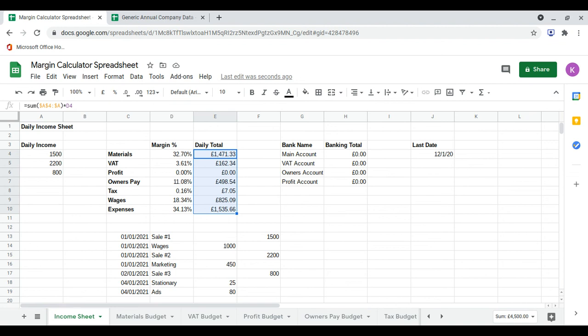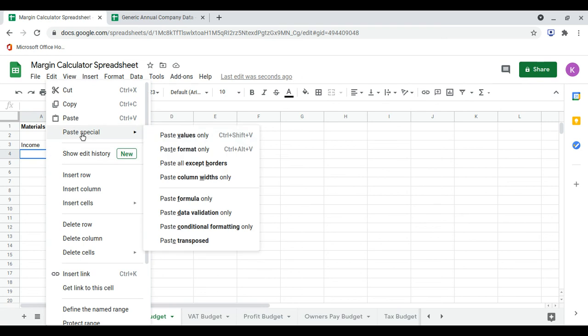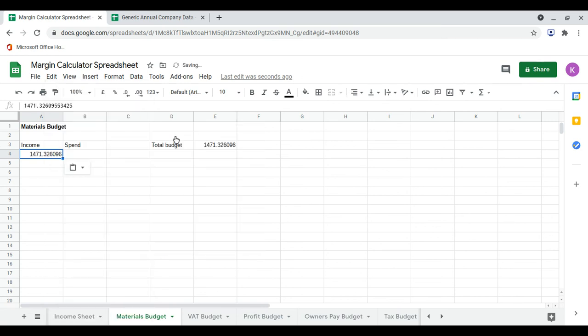Okay, so what that then does is it allows us to build up 7 different budgets for different purposes. So at any point, we actually know what's available for us to spend on various things. So if, for example, we've got £1,470 in the materials pot, we know that's exactly how much we can spend on materials. Okay, so copy that number there and go to the material spreadsheet. And what you want to do is paste the values only of that number.